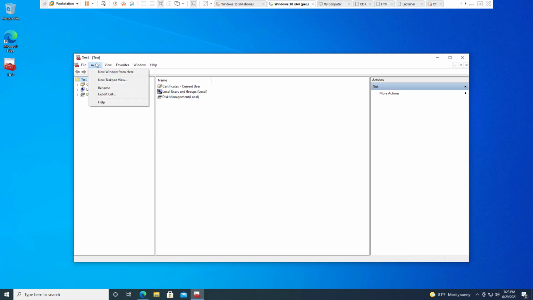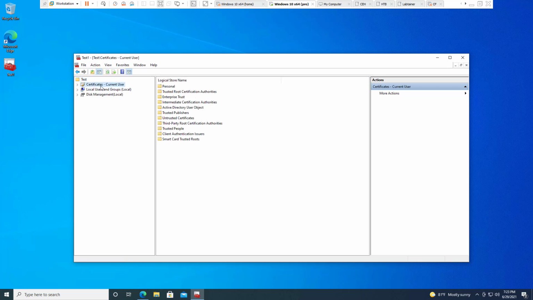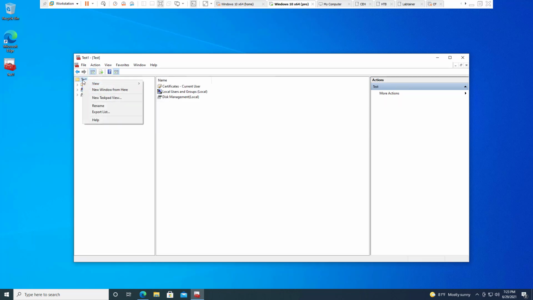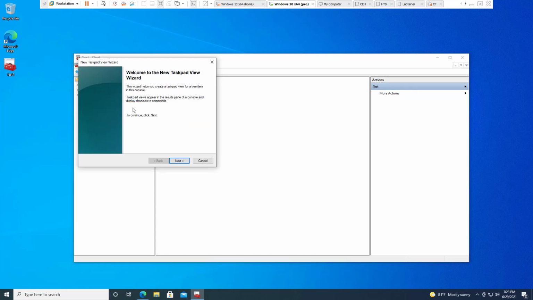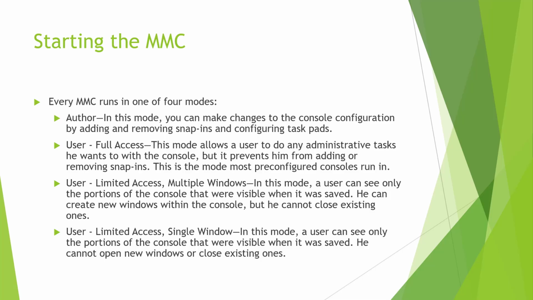And if you play with things like action, you can actually see that. You'll notice that by default, we don't get to see the user mode. This is taken care of behind the scenes for us. But you'll notice we keep getting this Taskpad view, and we're going to explain that in just a few minutes.